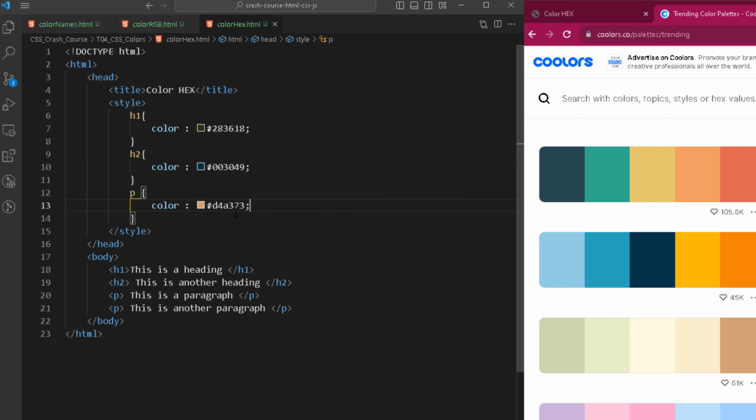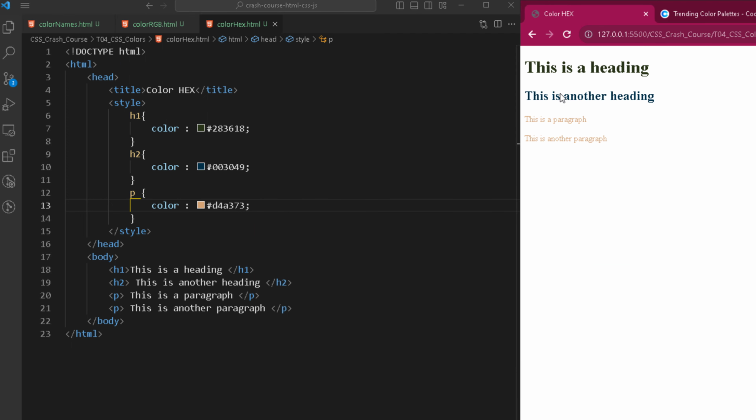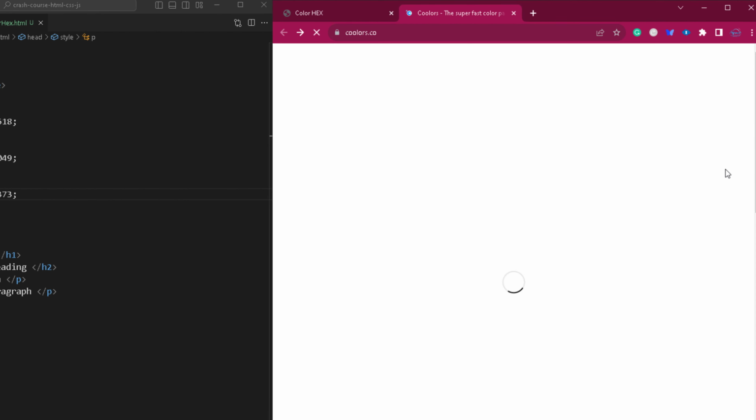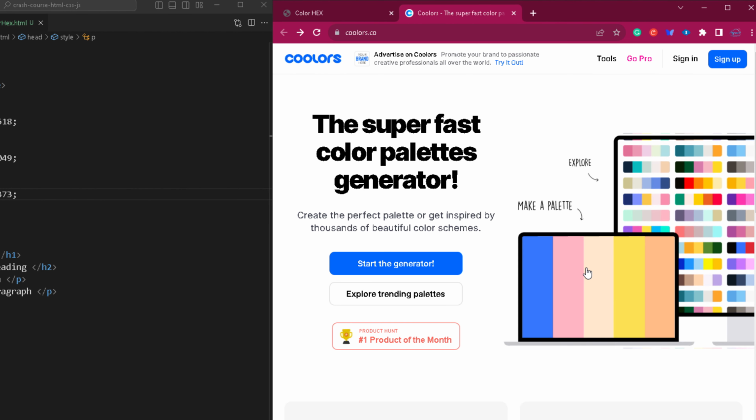So here you are mentioning the red, green, blue value in the hexadecimal code. If I go back to my page, you can see the same color is applied over here for the headings and the paragraph. Similarly, you can use any other hexadecimal code from here. On coolors.co, you have another option, that is to select palette.